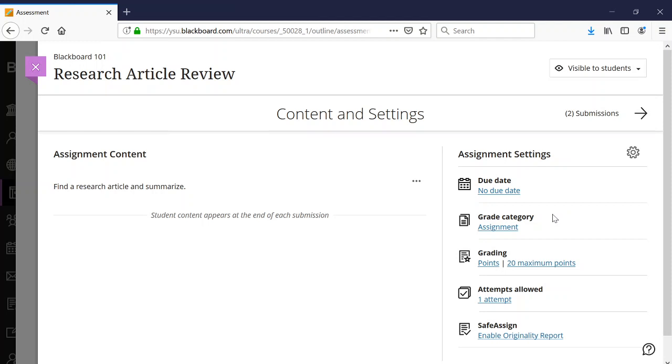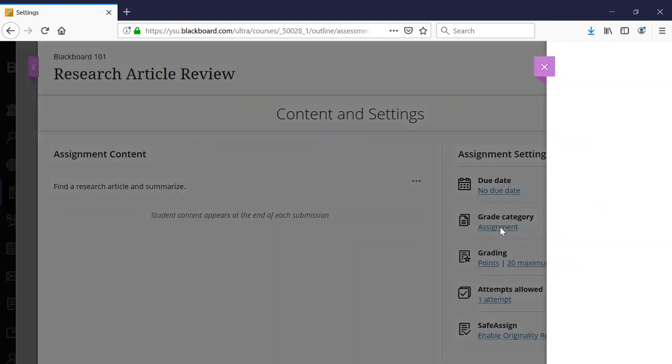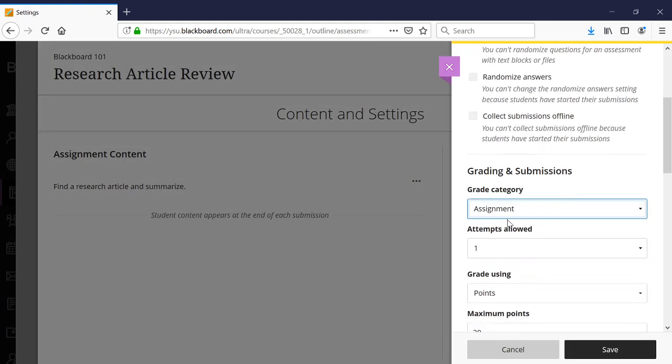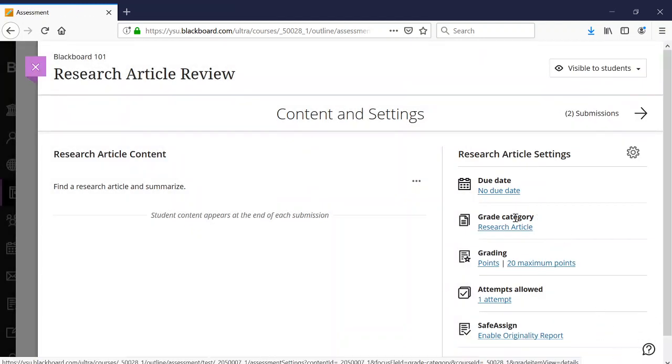To update this category, I could see my second option down is showing that this is set to the assignment category. I'm going to click Assignment, and for grade category, I'll click the list, and we are going to assign this to the Research Article. I can now click Save and see that my category is now updated.